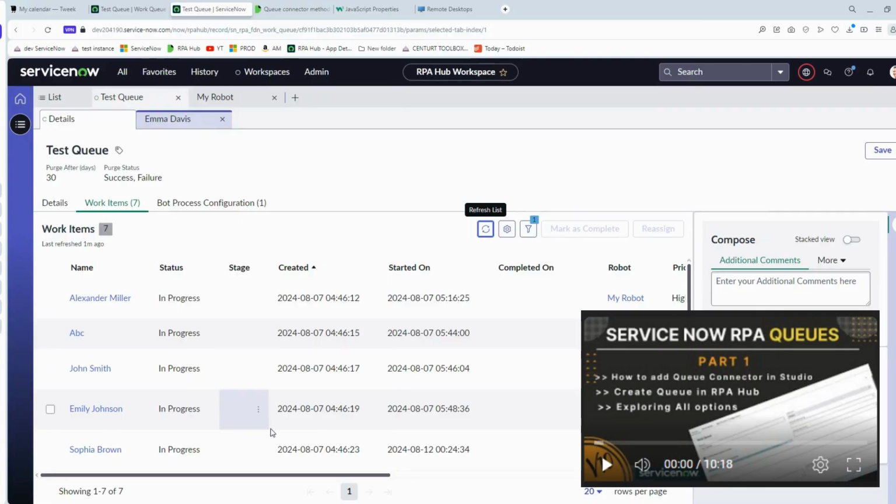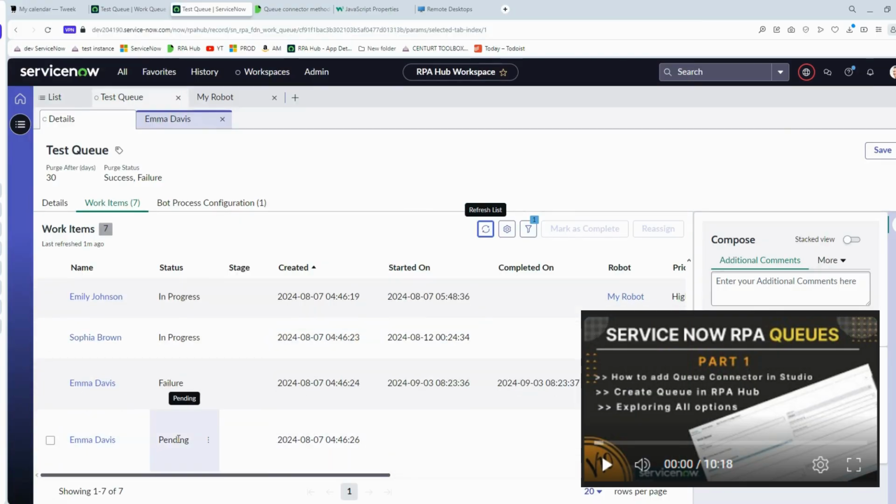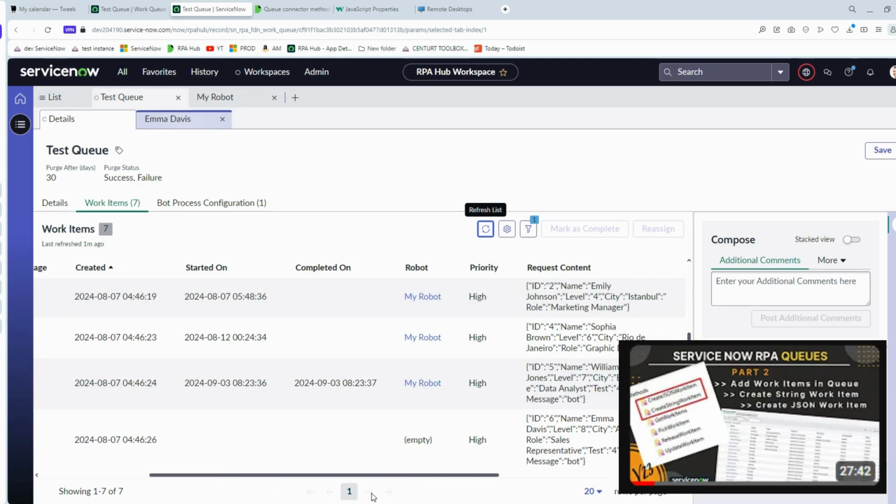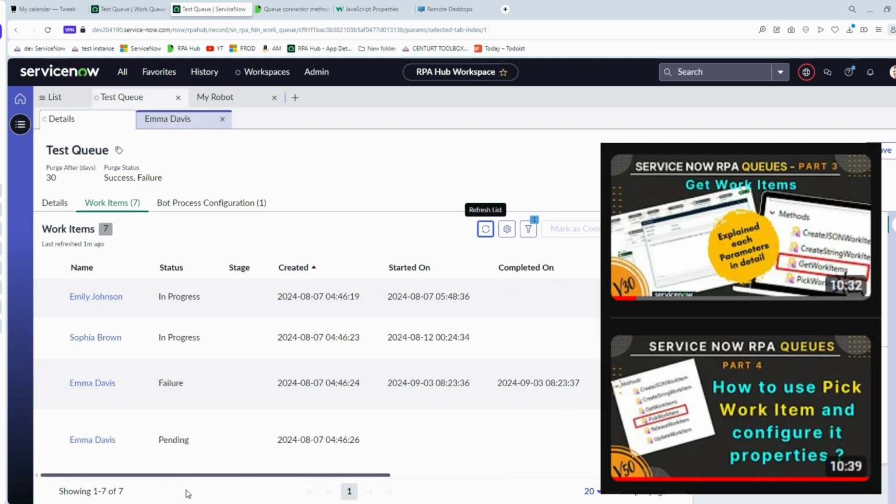Let's get started. And this is my queue in which I have one pending item. And also, if you haven't watched my previous queue videos, right from how you can create till how to update your queue response content or update your exception type, you can watch all my previous videos related to queue.